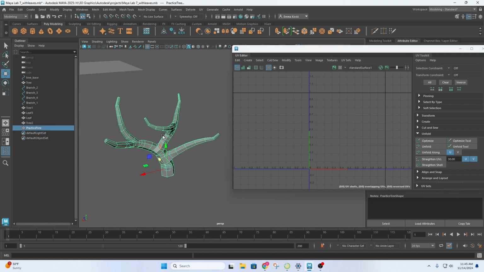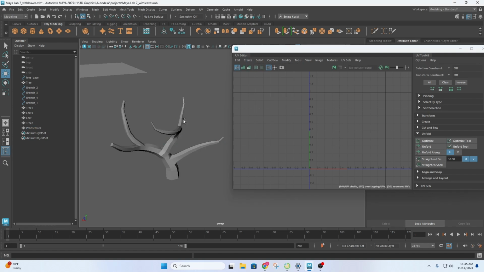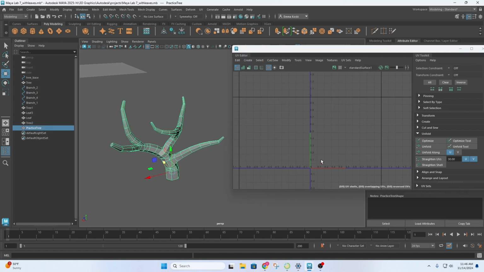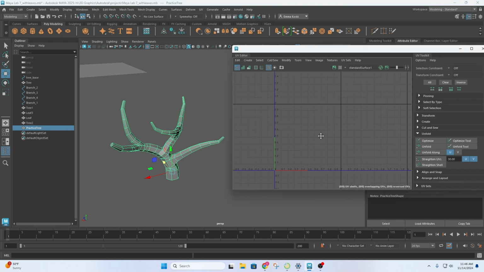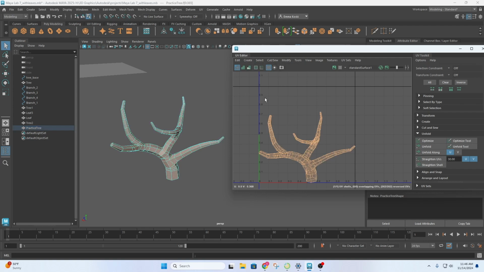So object mode, first thing you did was create a camera-based map, okay? So if you have your tree selected and you have no UV shells, delete any UV shells that exist if you need to, and then do create camera-based, okay? So now I have a camera-based map of my tree. It looks something like this, kind of looks like my tree.